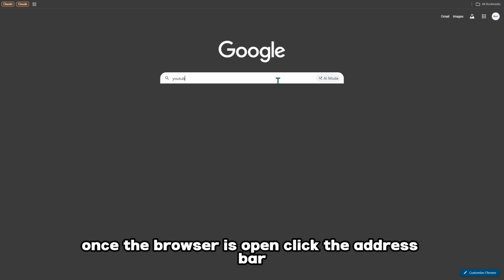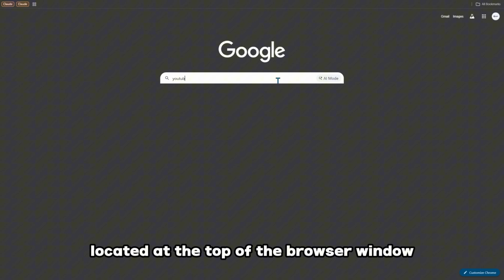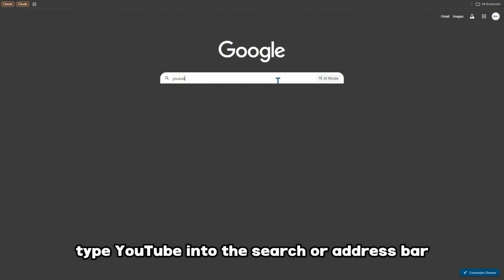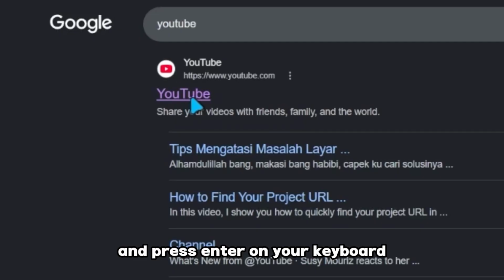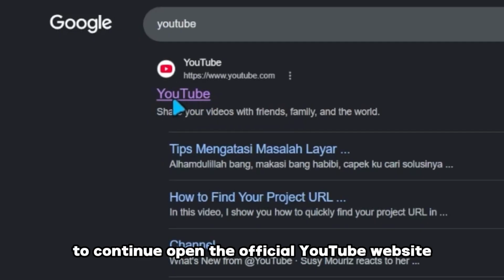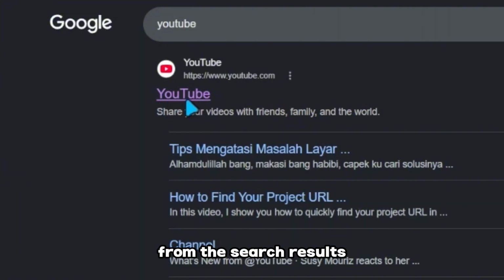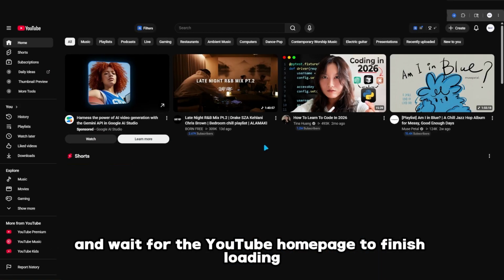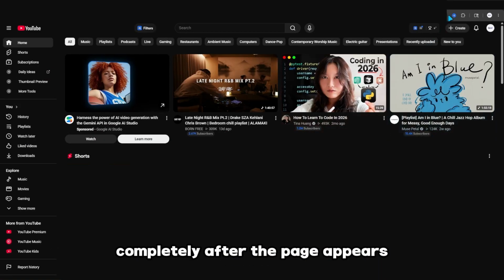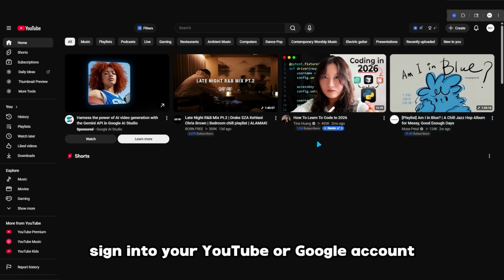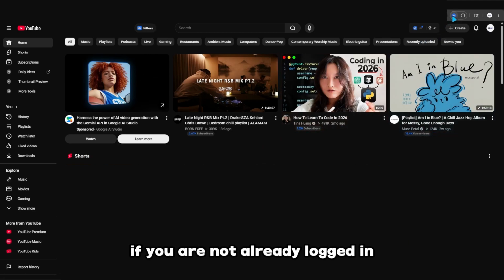Once the browser is open, click the address bar located at the top of the browser window. Type YouTube into the search or address bar and press Enter on your keyboard to continue. Open the official YouTube website from the search results and wait for the YouTube homepage to finish loading completely. After the page appears, sign into your YouTube or Google account if you are not already logged in.